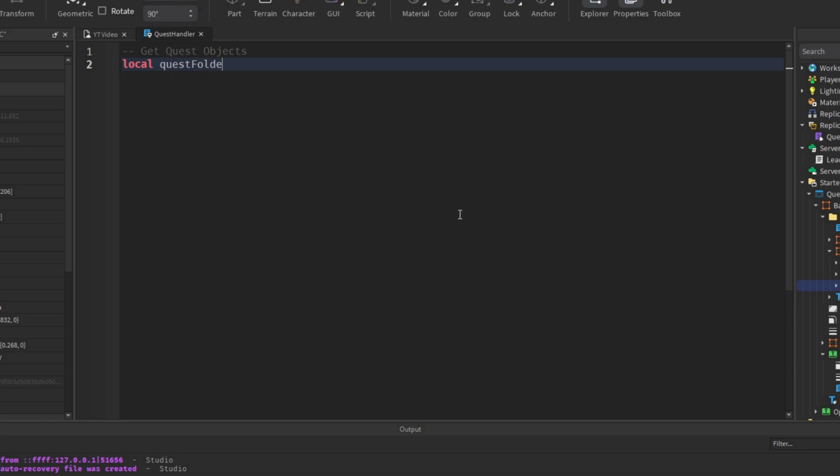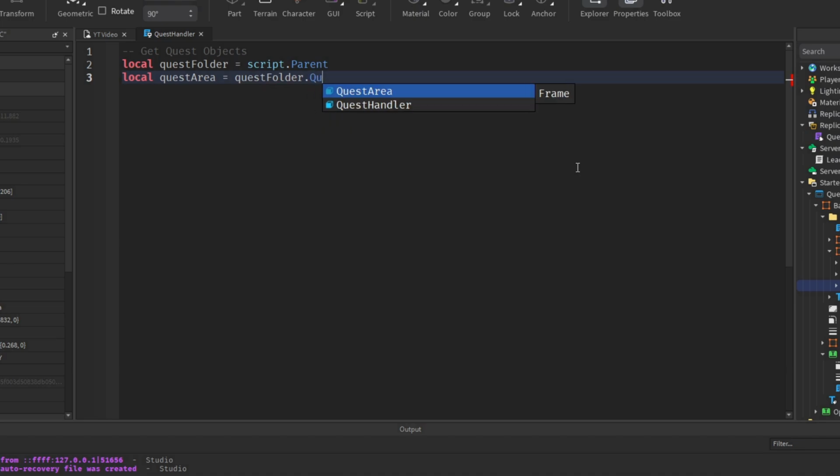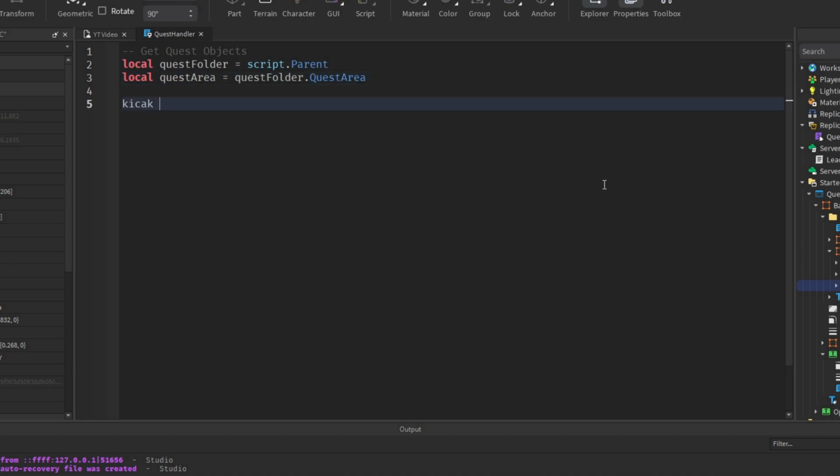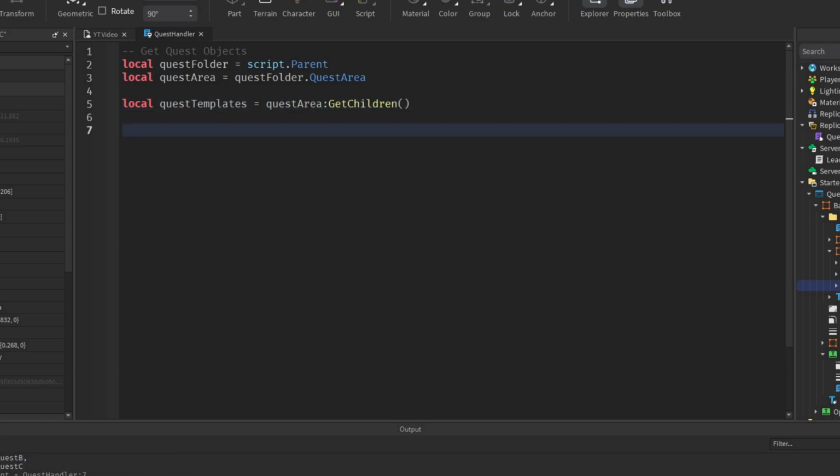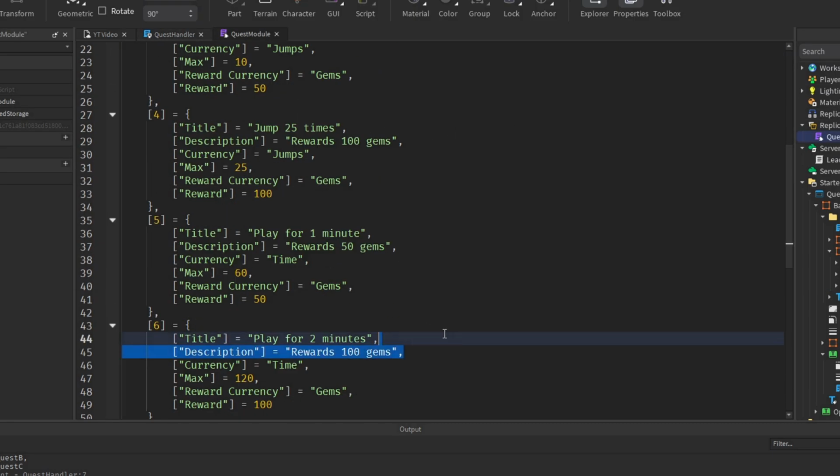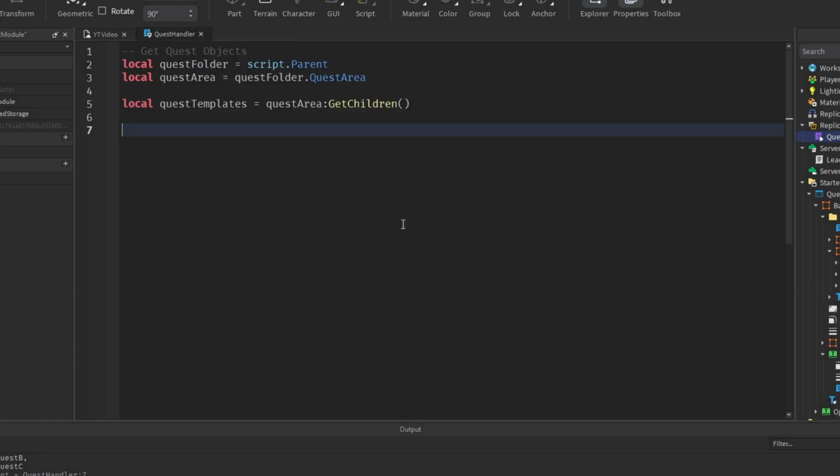So first of all, let's get the quest objects. So local quest folder, which will be our quests folder just here, equals script.parent. And the quest area, so local quest area equals quest folder dot quest area. Now let's get the quest templates. So local quest templates equals quest area colon get children. And this will get all 3 of these. Okay, and now let's create a function which will randomize our quests. So we'll pick 3 random indexes from our quest module here, so it's 3 random quests. And then we'll store them into a table to keep track of what quests have been chosen.